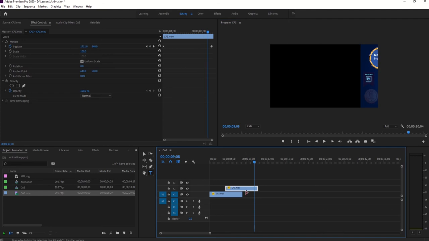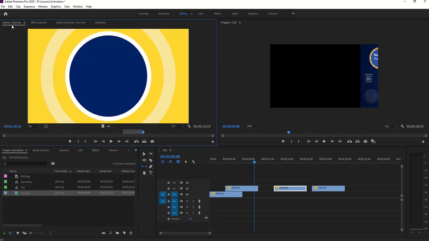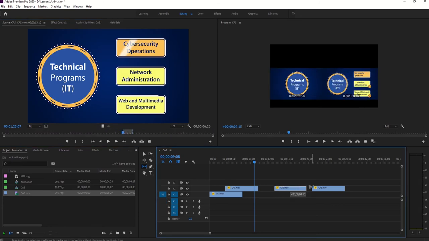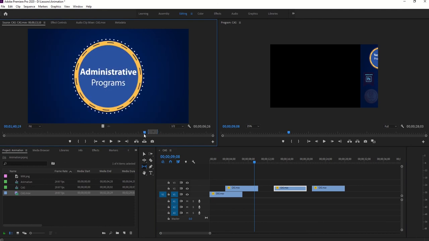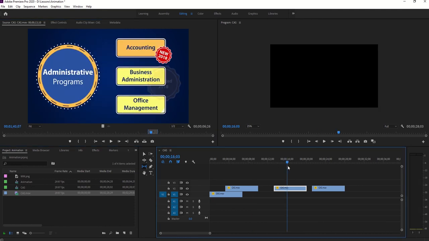So what I'm going to do is duplicate this several times, and I will use, if you remember, the slip edit. Let me go to the source monitor. When I double click, it's going to be here. You see, I'm going to use the slip edit. Why am I going to use the slip edit? Because I want to change the in point and out point. So I'm going to select different areas here. Okay, I'm going to select the administrative now. You see now, here I have the administrative.